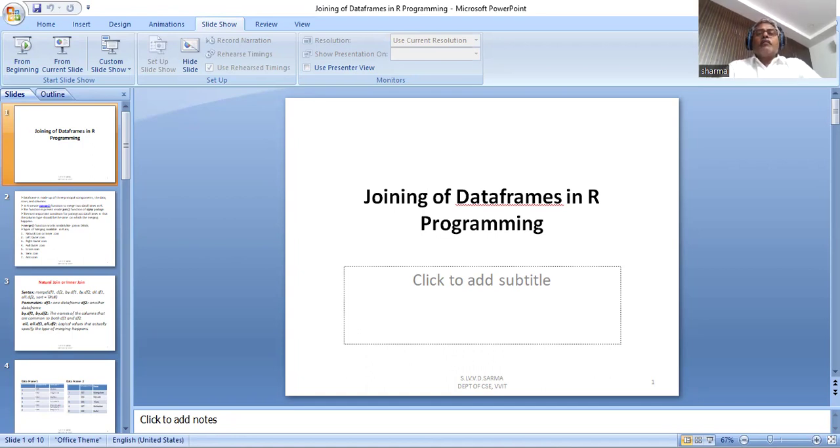The general syntax of the inner join is merge. The name of the function is merge, and we pass different parameters as arguments to this merge function. df1 is one data frame, df2 is another data frame, and another parameter is by, like by.df1 and by.df2. We'll see an example, then we can understand.